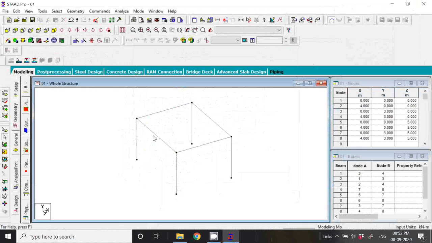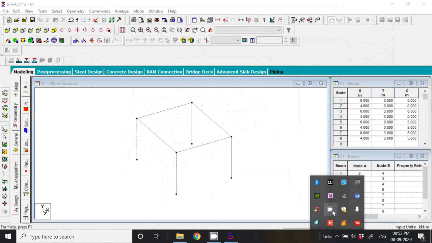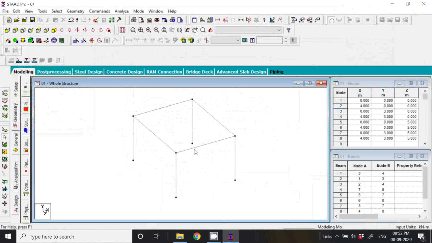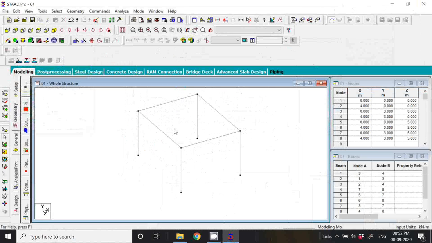bay number 1. If there would have been different parts along the length, another part, and along the width also another part, we would have to give the names. We would have to give the numberings also. That we will do later on. We will go step by step here. You have to first remember all the basics. Okay, so that is how we make the frame.